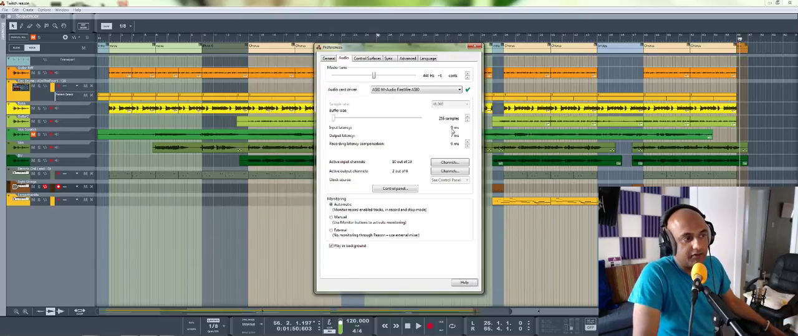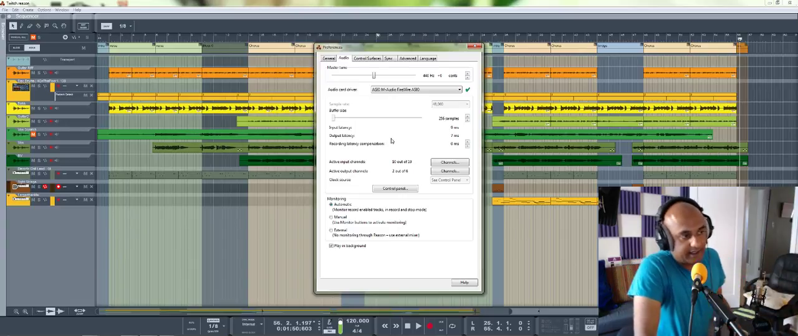Basically, I have very low buffer size because I get a short latency. This is something that's technical, and people who know software DAWs will understand this. But I will explain that in another video.